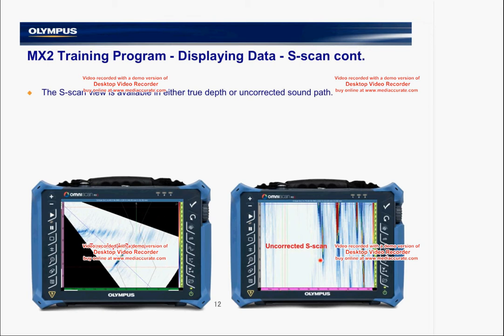An uncorrected S-scan, where the range is the same on every A-scan and it's not corrected for depth, has an advantage for several applications, like crack detection using the ID creeping wave or WSY type technique that we will see. And again, notice the sound path ruler on this S-scan and the true depth ruler of a different color on another.